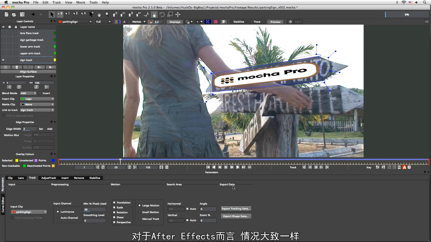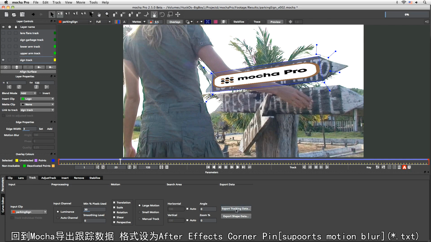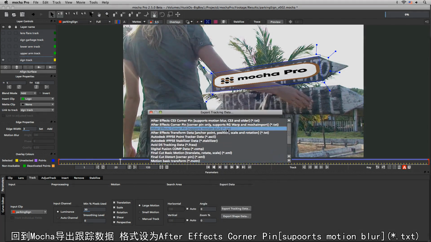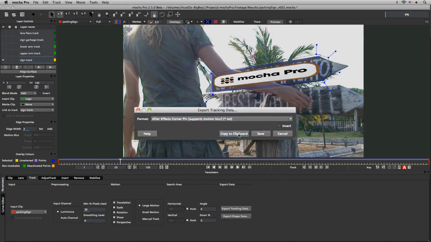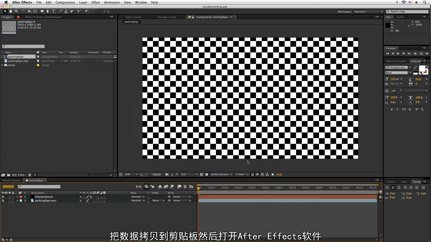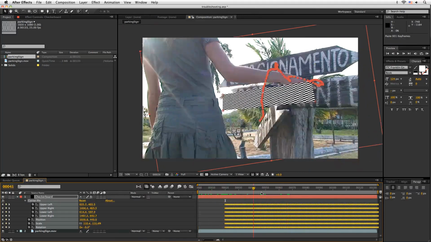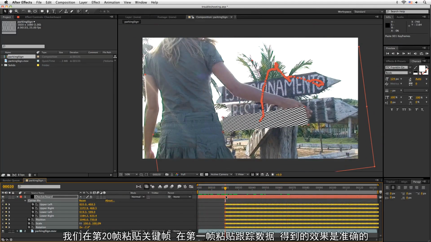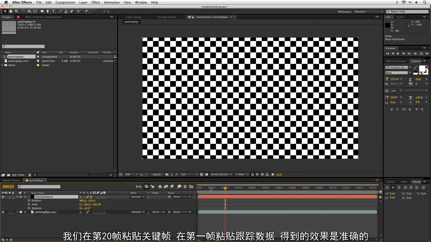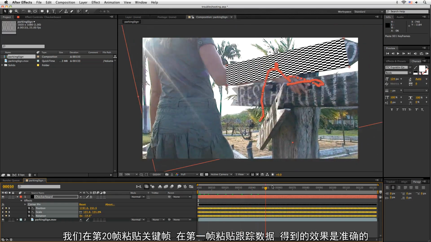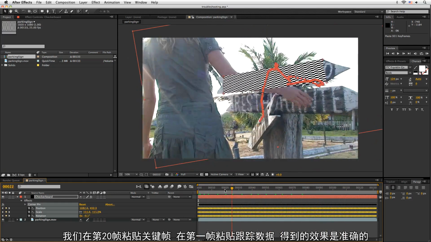Now in After Effects, let's do the same thing again. Back in Mocha Pro, export out that tracking data to After Effects corner pin, supports motion blur, do that one, copy that to the clipboard, come into After Effects. Now After Effects actually doesn't really care about the frame offset. All After Effects really cares about is what frame you're at when you paste the information in there. So here we're at frame 20, so that's where it's pasted the keyframe information in. If we were at frame 0, as we are here, so the first frame, and paste that in with Apple V, Control V, then everything goes in absolutely fine.